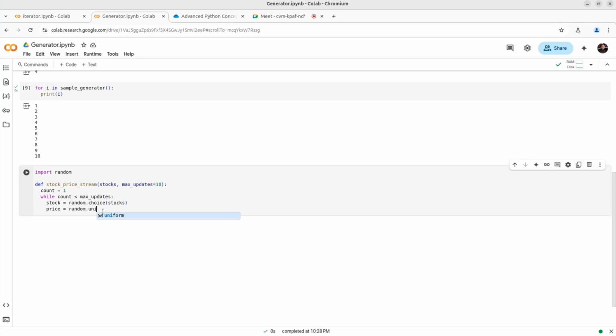We can also use random dot random. I'm using uniform here and passing the price between 100 to 500 rupees, right? And if you want, you can round off this also. So round is a function which is available in Python. No need to import anything. So this is your price.